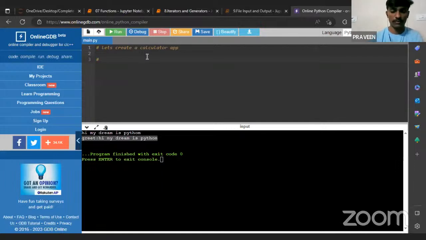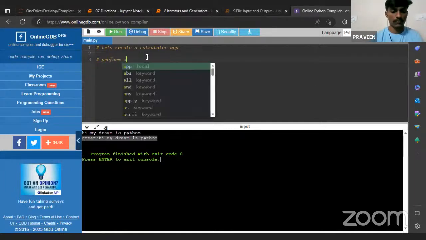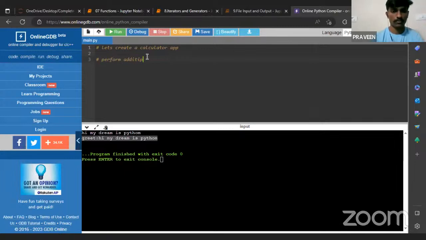So a calculator is used to perform addition, subtraction, multiplication, and division. So here we have four parts. First one is addition, second one is subtraction, third one is multiplication, and fourth one is division. We're going to write four functions which will take the input A and B, and give the result back. So let us create those functions here.